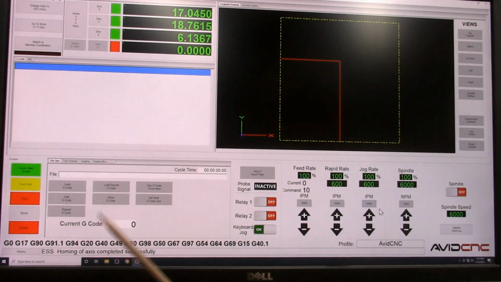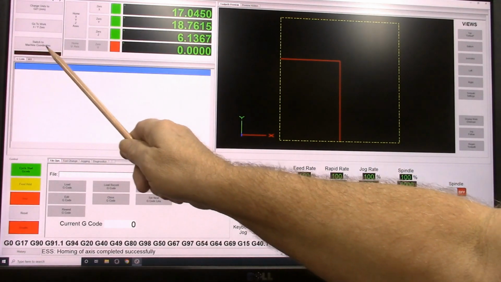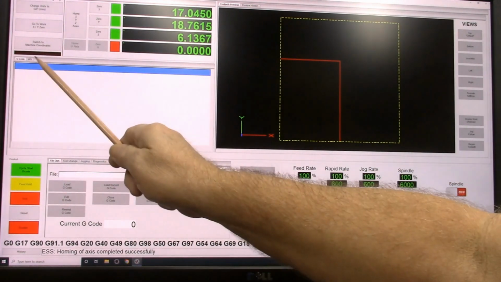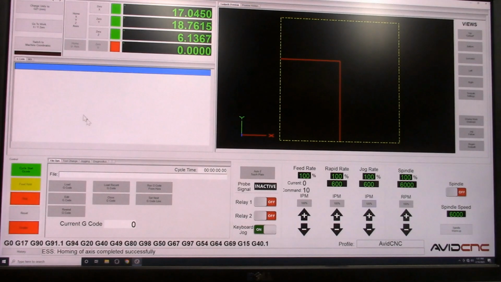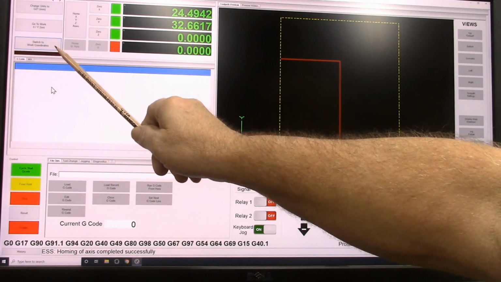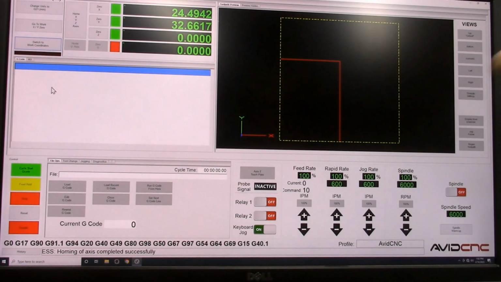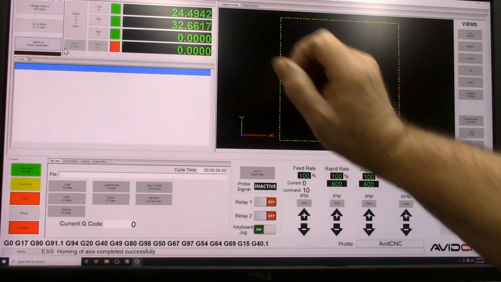Right now I am in work coordinates, and I can tell this because the button is labeled switch to machine coordinates, and this bar here is black. Now if I move my cursor up and I switch to machine coordinates, that bar turns into a red flashing LED, and my button now reads switch to work coordinates. This is letting me know that I am in machine coordinates. To go back into work coordinates and watch my DROs here, digital readouts, watch them.